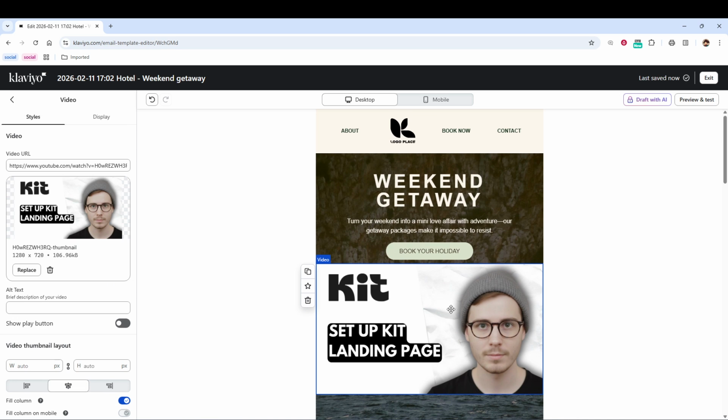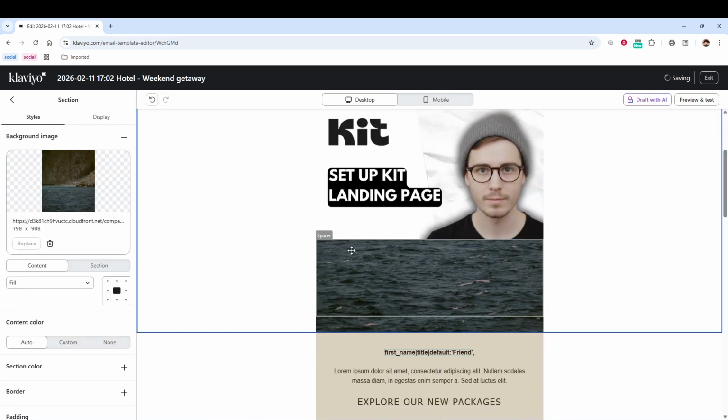video when they click. After you paste the URL, Klaviyo will automatically generate a preview image taken from that video. It also overlays a play button on top of the preview, so it clearly looks like a video thumbnail rather than just a static image. This makes it obvious to your subscribers that they can click to watch.